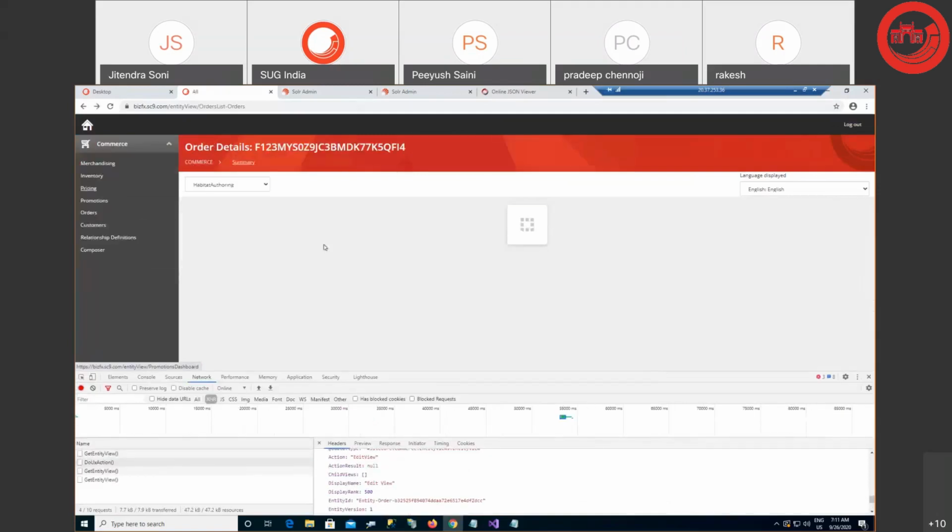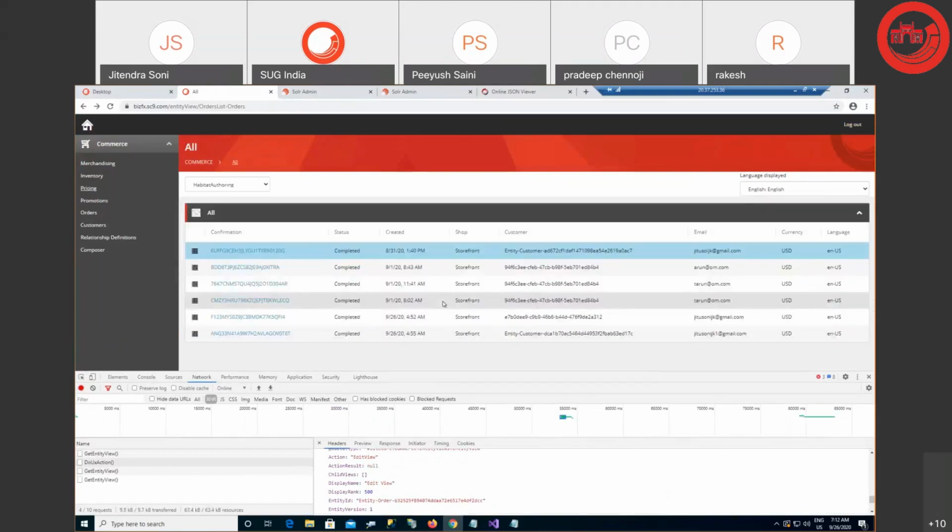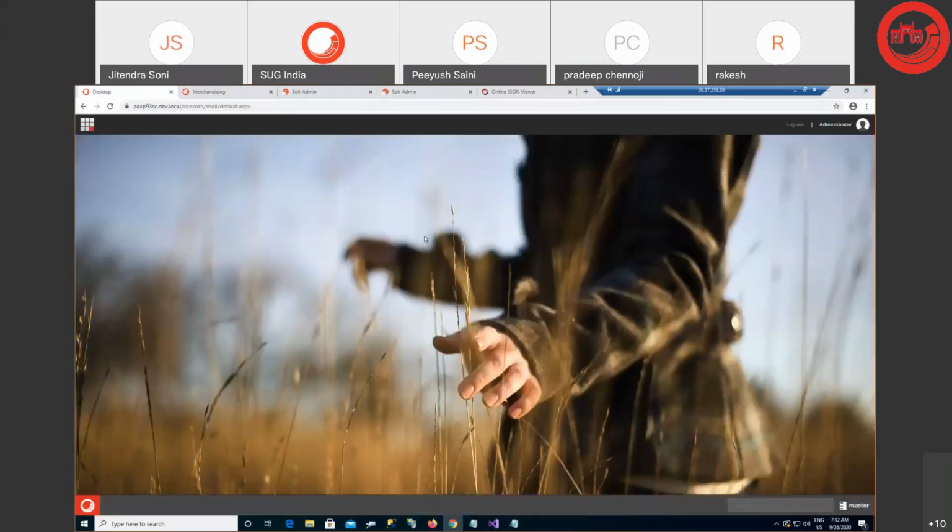Okay, so that's for the entity. Let me know if you have any questions, guys. Any more questions from anyone? What are the demerits of using this composer entity?